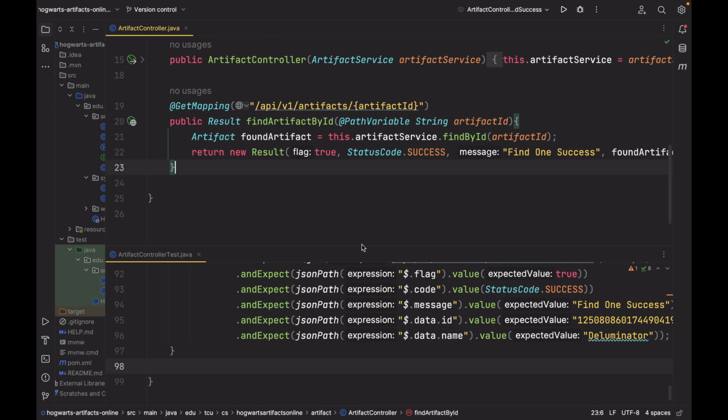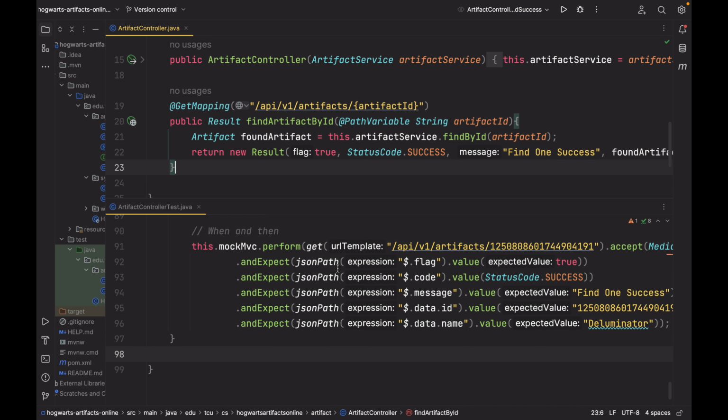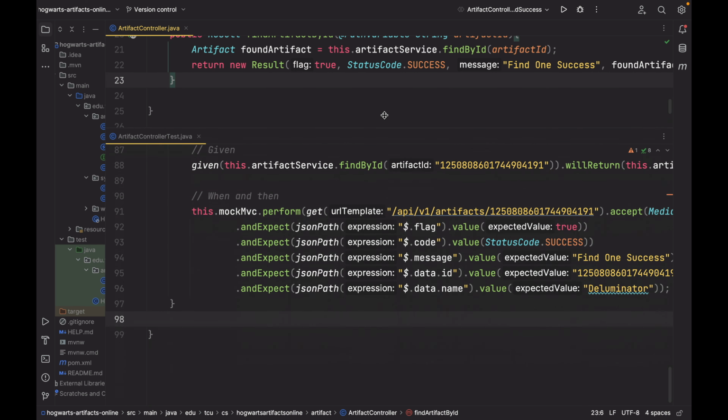Okay, now let's add another test case to consider the unhappy path, the unsuccessful scenario, not found. So let me copy and paste this to save some time.